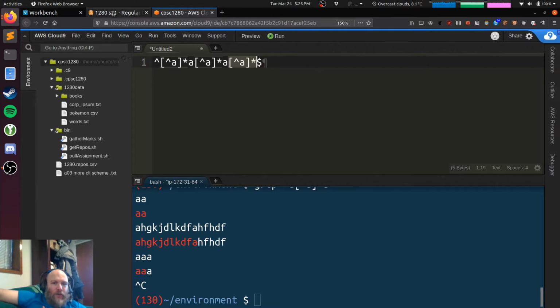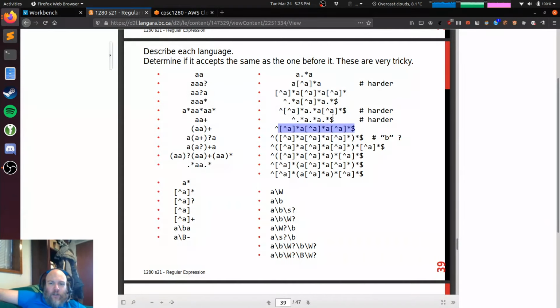So on all the previous ones, I've been able to sneak extra A's in somewhere. Like I can sneak extra A's in there, I can sneak extra A's in there, I can sneak extra A's in there. This one I can sneak extra A's on either the right or the left because it doesn't say starts with, ends with. Same with this one, they can sneak in on either the left or the right.